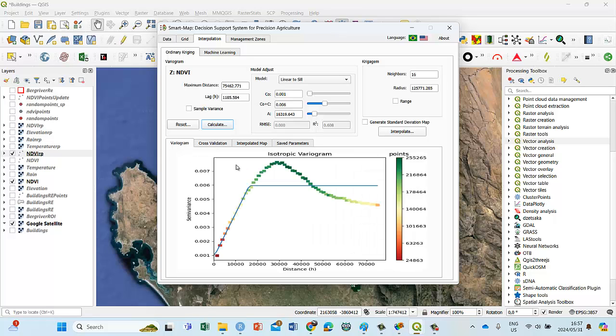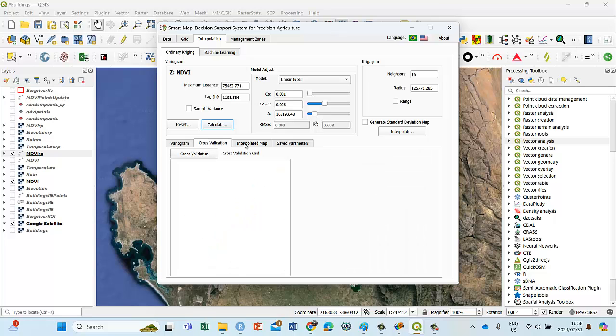Okay, so I'm going to stick with my diagram. I'm going to stick to the method. I'm not going to do the kriging, and I'm going to go straight to my interpolation map. And here I'll keep all my values the same. I'm not changing any of these default values, although that's totally up to you. And I simply press interpolate.